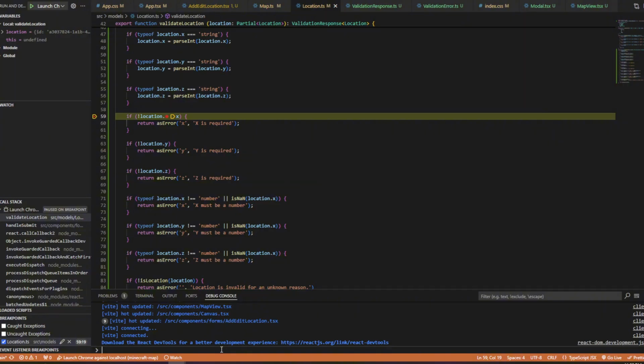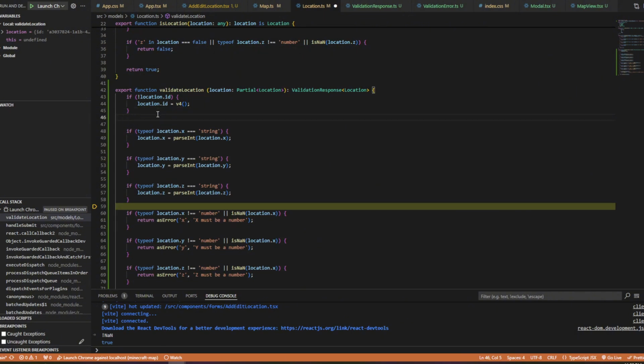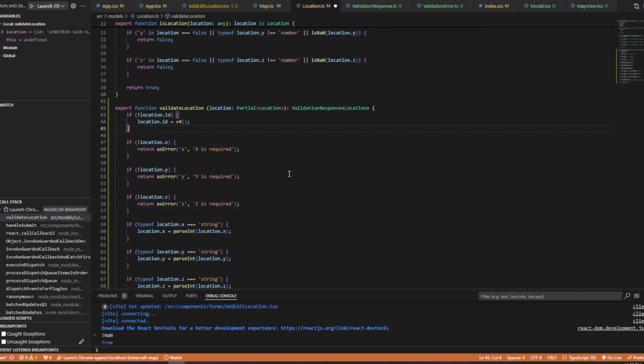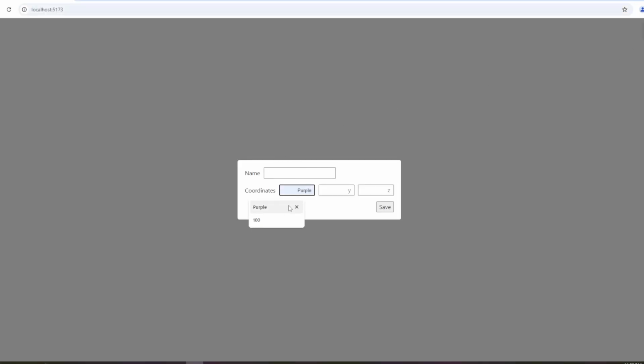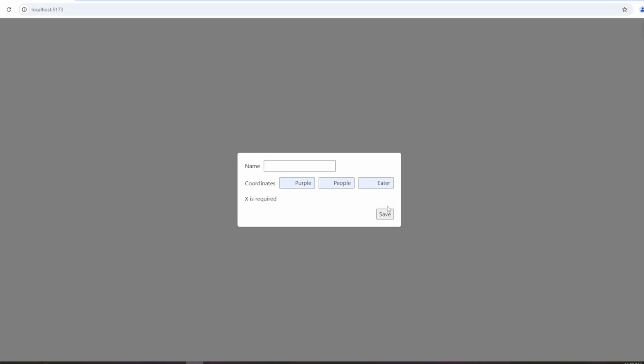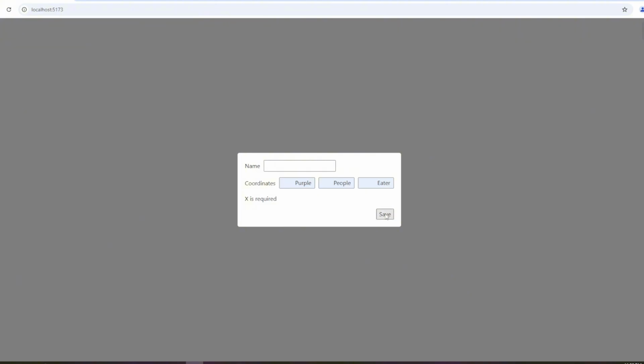So that's weird. So yeah, so NaN is falsy. I did not know that not a number is falsy. Well, that changes things a little bit. So what I want to do is move this up above this, because that's going to be a little bit confusing otherwise. And then I'm going to start that back up. And we'll do purple people eater, save. X is what? Save.